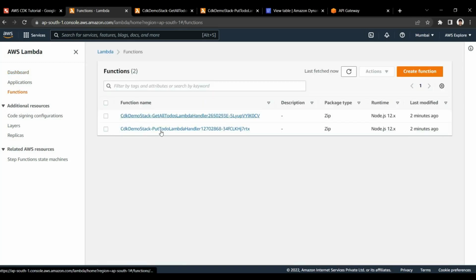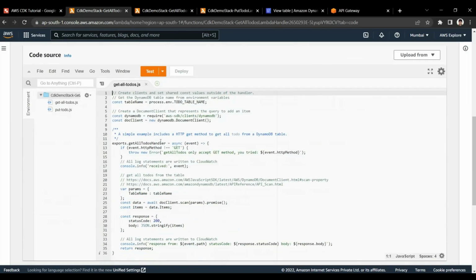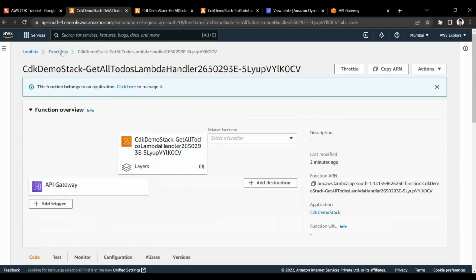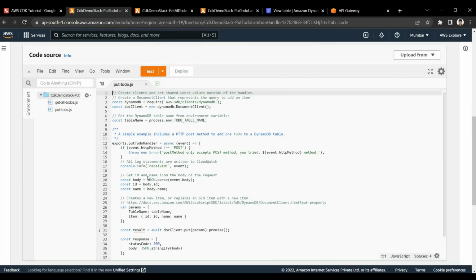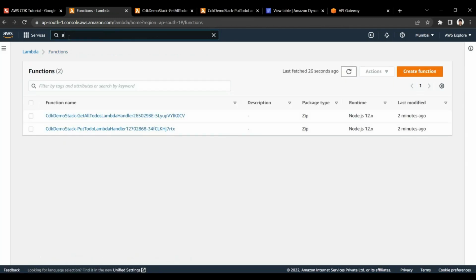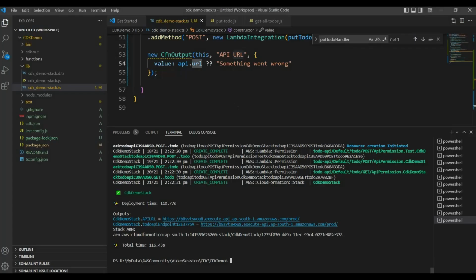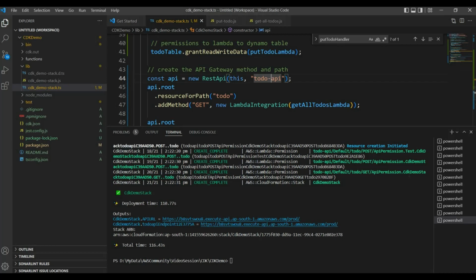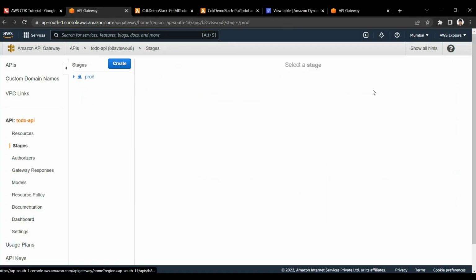If we go to Lambda, we should have two Lambda functions. You can see we have the get all todos and put todo Lambda function handlers already created here, and they are associated with the API Gateway. Here we have the logic I just showed you, and in the same way, the put todo handler function is also created with the same logic I already explained. In API Gateway, we have this todo API Gateway created as per this code. Here we have at least the todo resource created with two methods, get and post, and we have a production stage created.